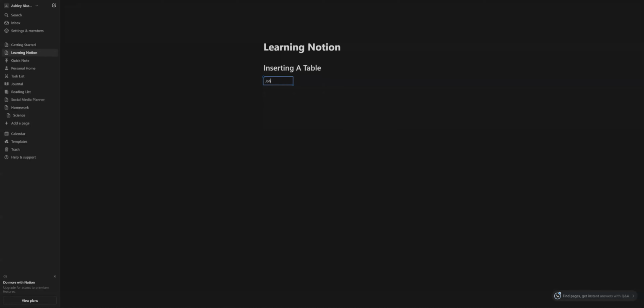You do have the option to add more columns and more rows. And you're going to do that by simply hovering over to the edge of the table and you'll see this plus button. This is going to add columns. You can click that until you add your columns, and then the same thing with the rows.